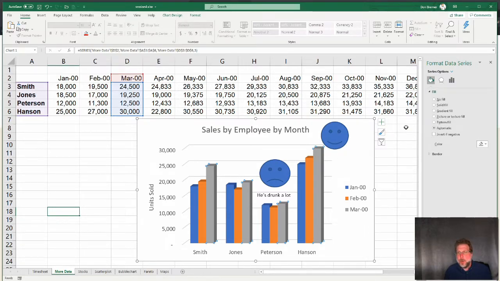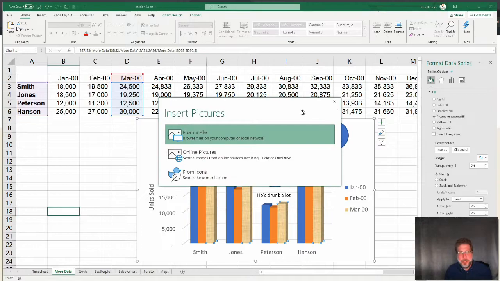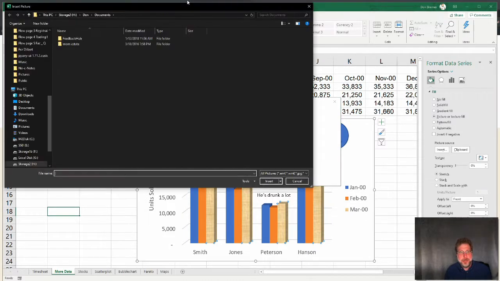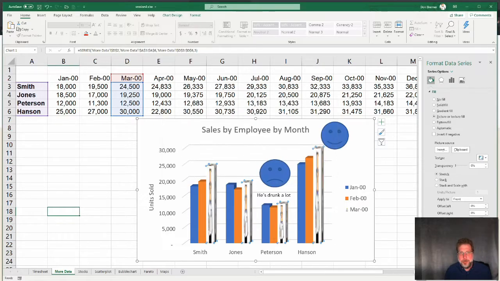In the fill, rather than having it as an automatic fill, I want to put in a picture. It puts in linen to begin with, but instead what I want to do is put in a decent picture. So I'm going to click on that from files, and let's see. I'm going to move over here. I'm going to go to my pictures, and I'll put in a picture of me.